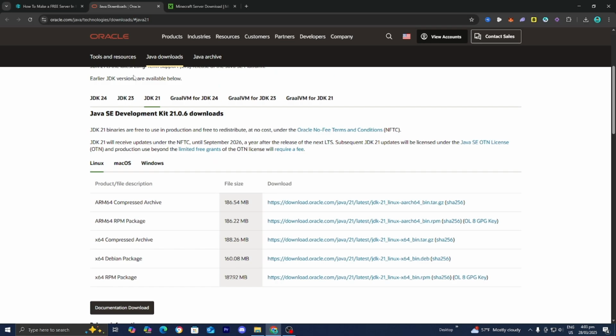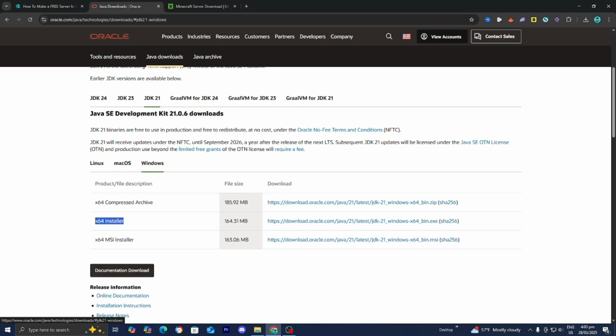So number 1, make sure that JDK21 is actually selected. And then you guys want to press on your operating system. We have it for Linux, Mac OS, or Windows. Me personally, I'm on Windows, so I would select Windows. Then I would install the x64 installer right over here.